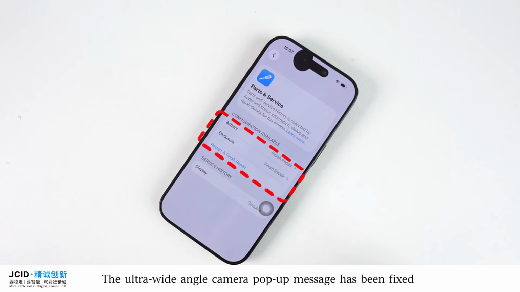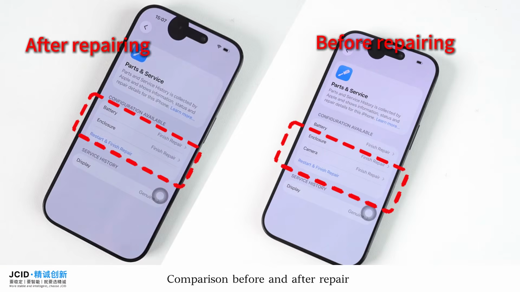The ultra-wide-angle camera pop-up message has been fixed. Comparison before and after repair.